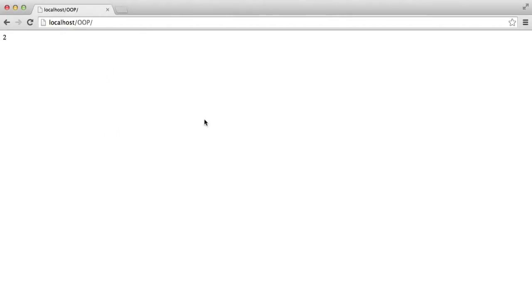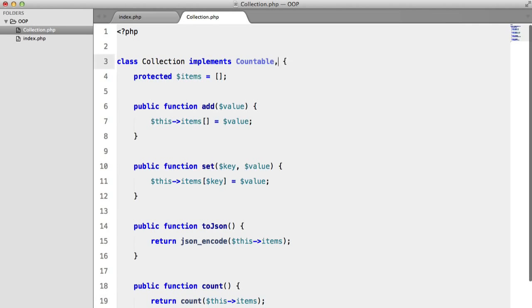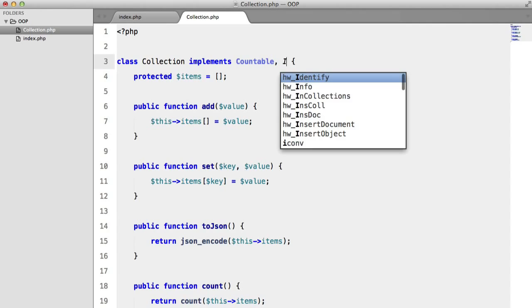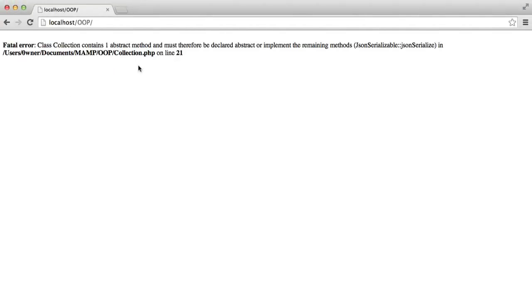So now what I want to do is I want to be able to do echo JSON encode collection. And of course, we don't get an error. We get a JSON formatted collection, but we can change this to return the items. So we need to implement another interface, and we do this by adding a comma and then specifying a next interface. And another example of a PHP interface is JsonSerializable, and I spelled that wrong. JsonSerializable, is that right? I'm not sure. Let's see. Yeah, here we go.